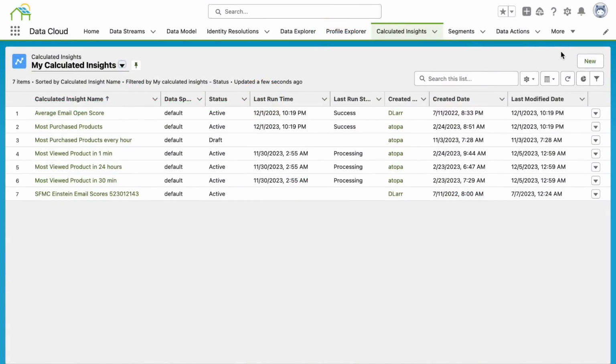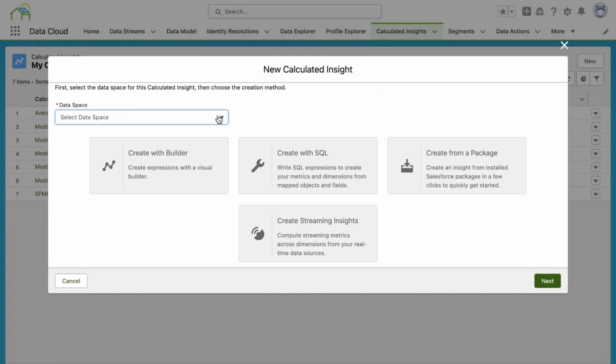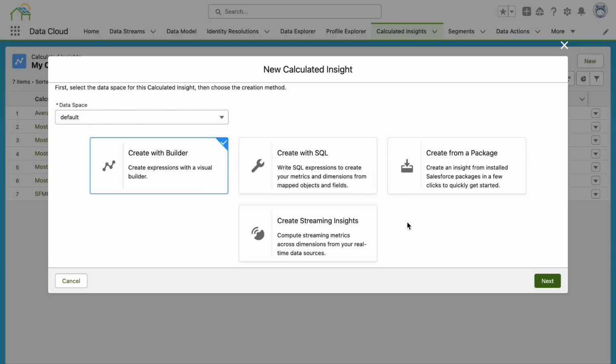From the calculated insights tab in Data Cloud, click new and select a data space. You can create an insight by writing a SQL statement or by using a point and click builder that is very similar to Flow Builder. Using a builder is the easiest way to create an insight, but writing a SQL statement gives you more flexibility in terms of writing subqueries, using in operators, and so on. You can even import an insight from a package. Let's go with the builder for now and click next.